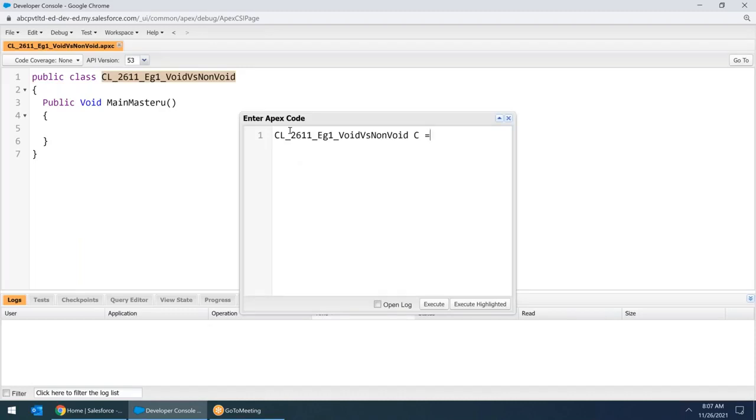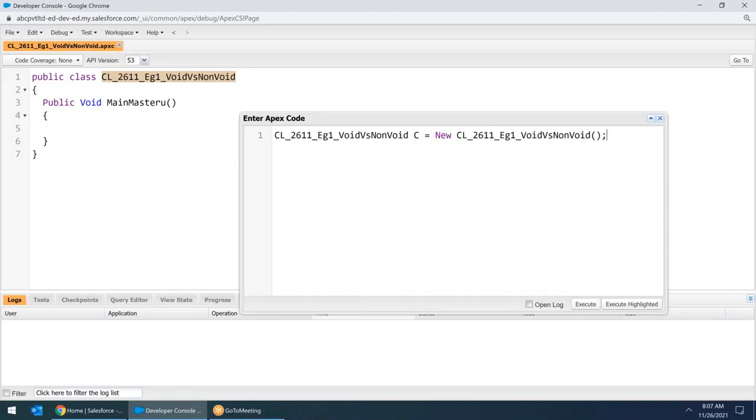Class C equals new class, because this is non-static. For non-static, you have to create an instance. Mostly we write non-static, 99% of the time. Only in certain scenarios will we write static, and we'll see what those scenarios are later. C dot main master. Will you get anything out of this? If I run this method, will you get anything? No, because inside the method there is nothing.